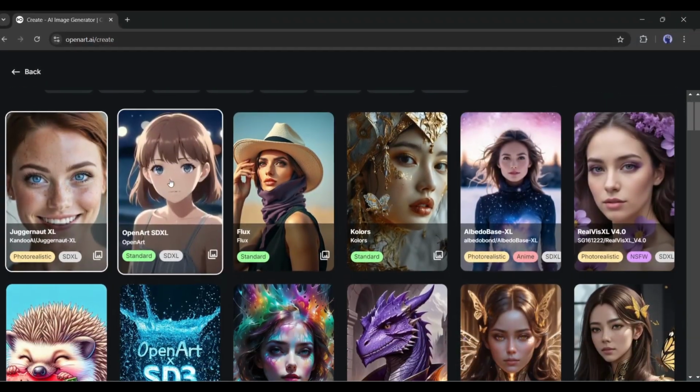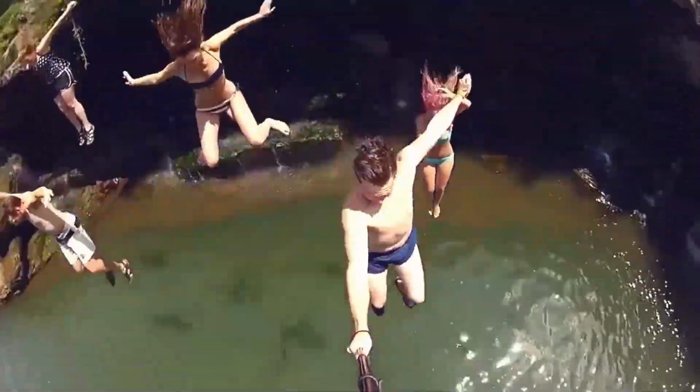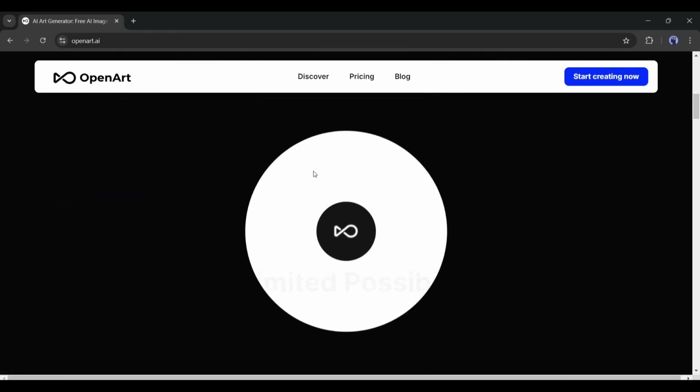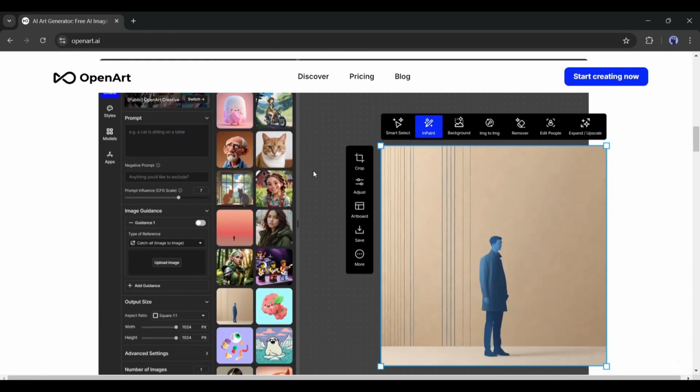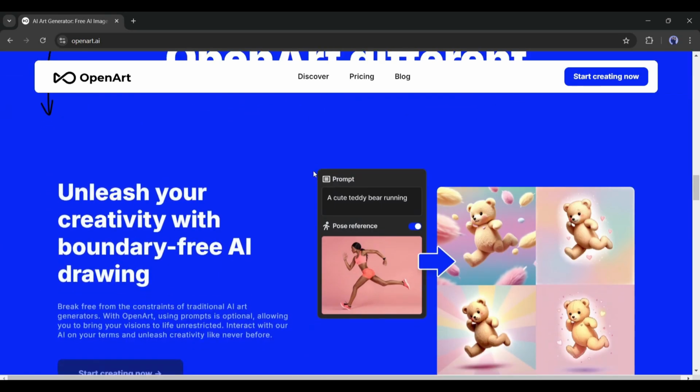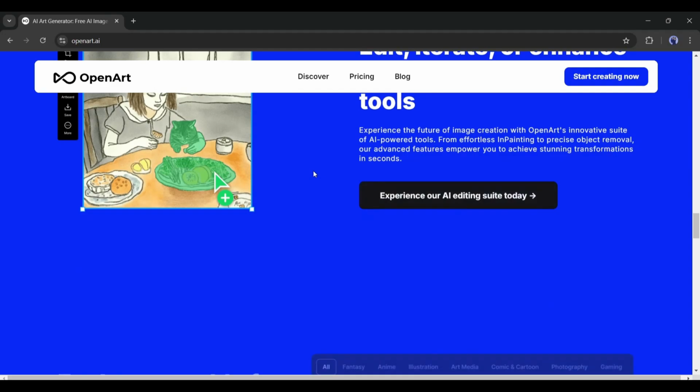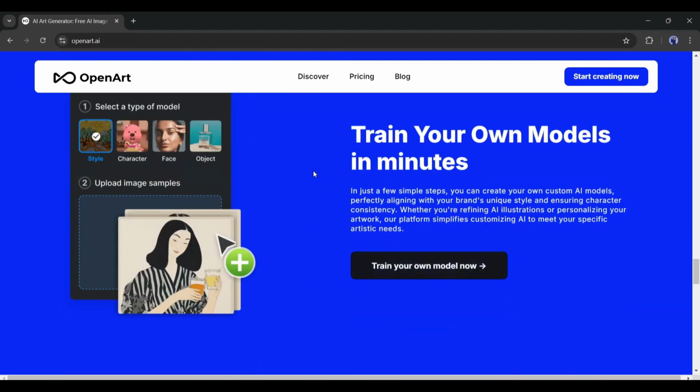Today, I am going to introduce that tool and share my experience. Let's dive in. Introducing OpenArt AI. It's not just an image generator. Here, you can create images in any style, edit images with AI features, and even train your own model.